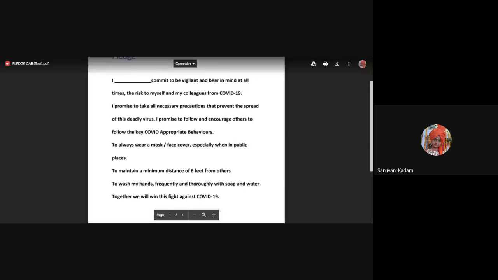Appropriate behaviors: always wear a mask or face cover, especially when in public places, maintain a minimum distance of 6 feet from others, and wash my hands frequently and thoroughly with soap and water. Together, we win this fight against COVID-19.